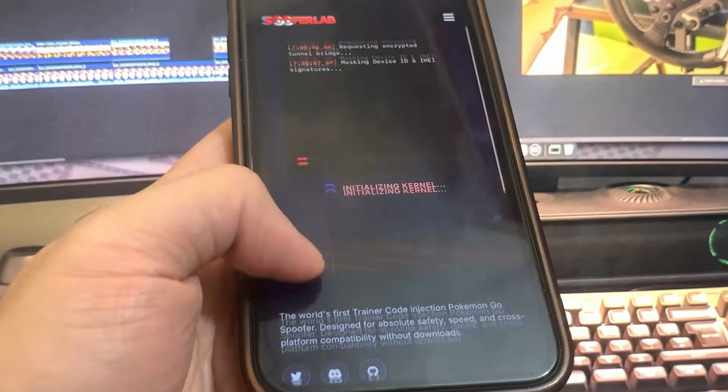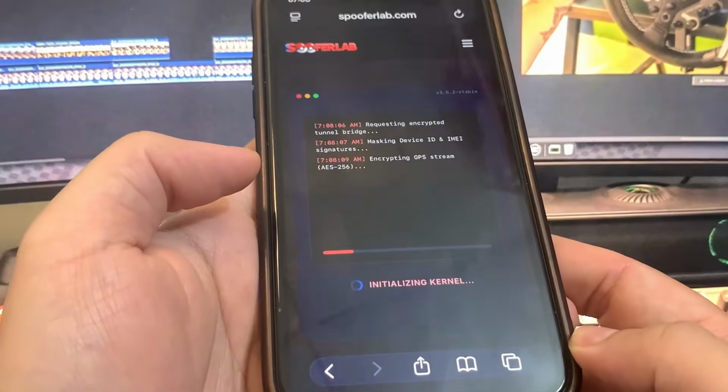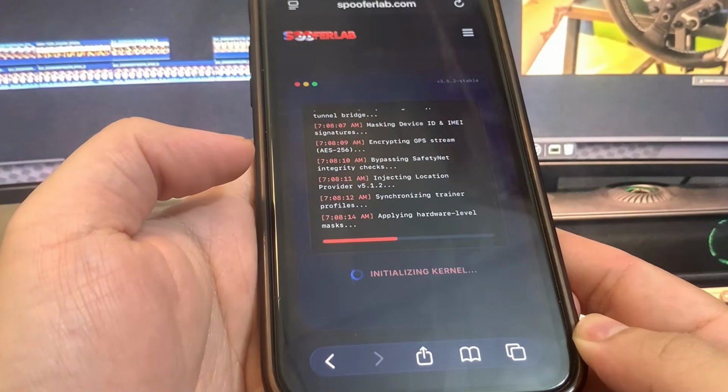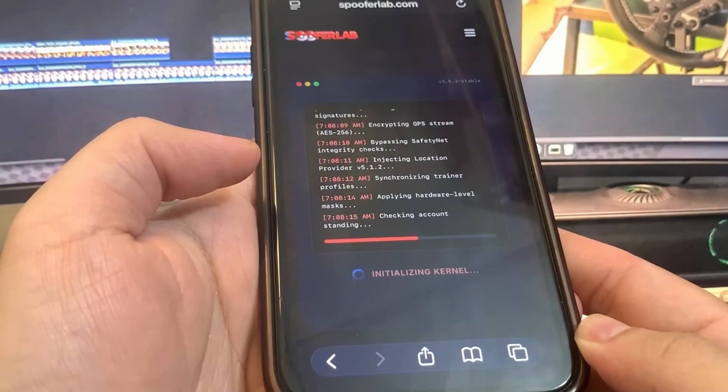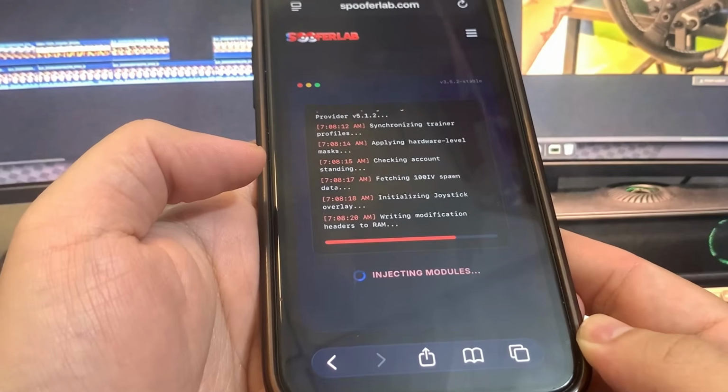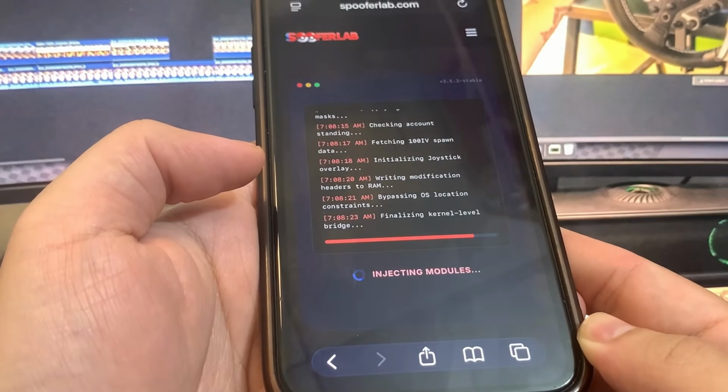So as you can see, it says like initializing and all this stuff, so just give it a minute to go ahead and load here. So I'm just going to wait for this to load up. So you can see it says checking account standing and all this stuff. So let's just wait for this to load.